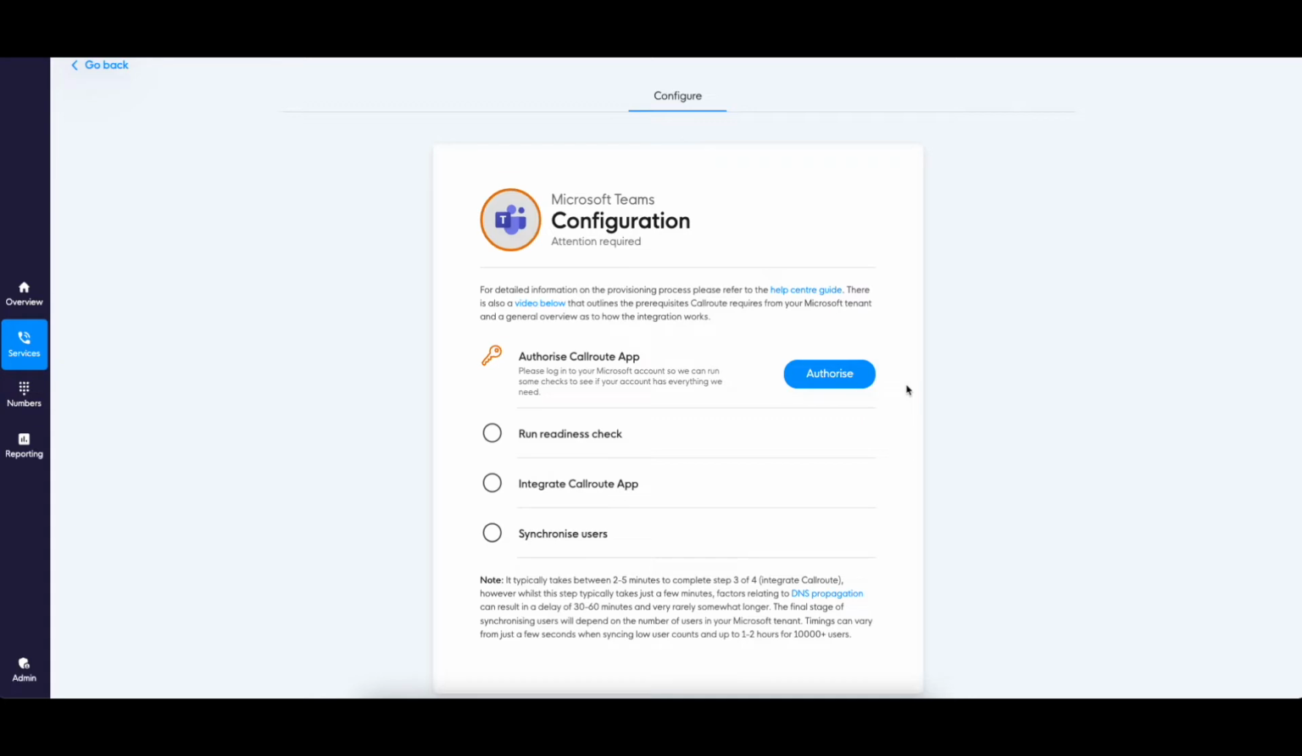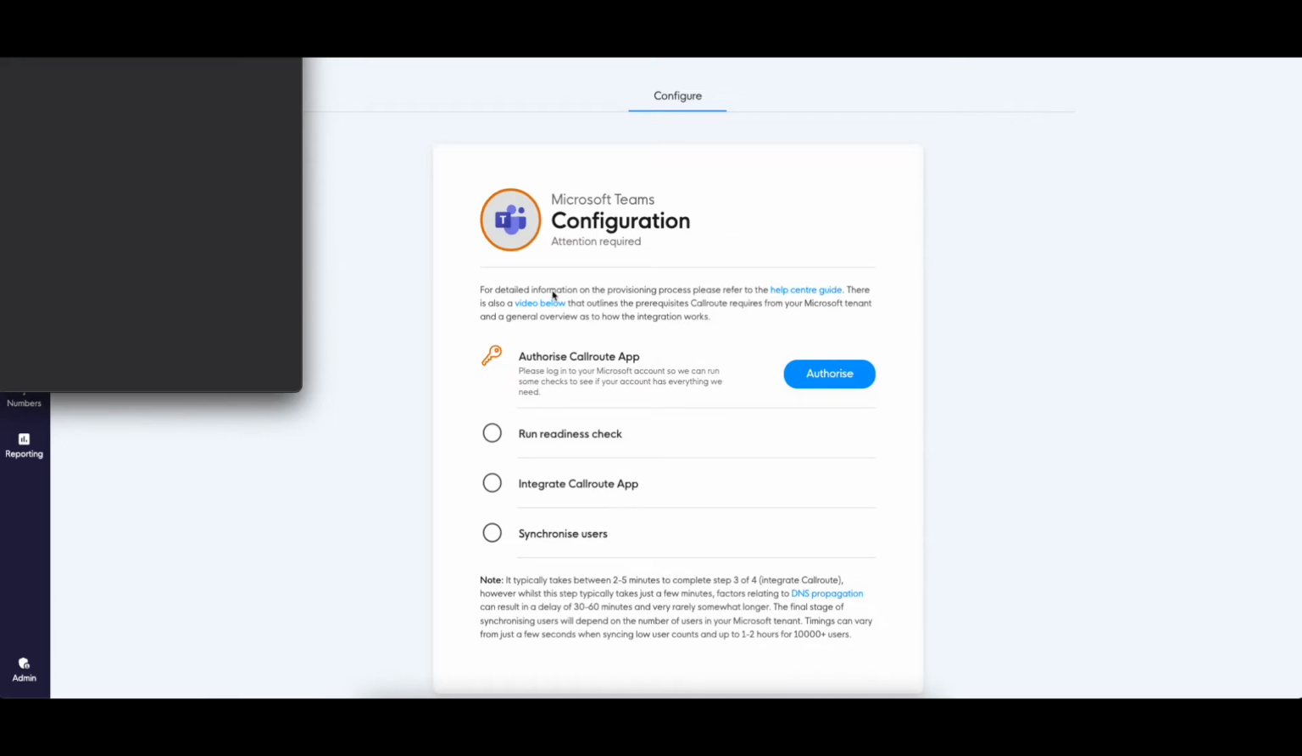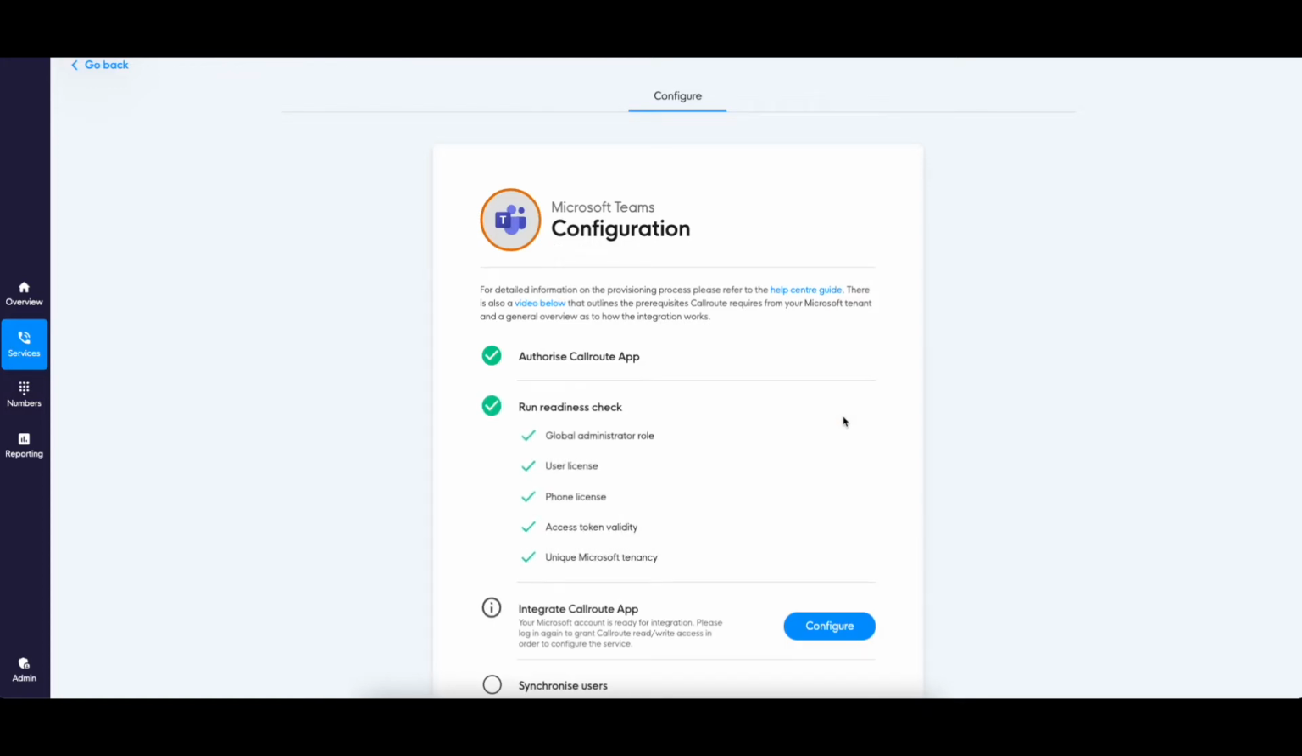The first thing that we need to do is authorize Callroute to access the Microsoft tenant. We'll need to log into the relevant Microsoft account to confirm that we're happy for Callroute to do that. Once the app is authorized, we can run a readiness check. This checks that all the prerequisites are in place for a successful integration. This includes the required Microsoft phone system licenses, the correct level of access, we're a global admin in this example, and a couple of other checks that confirm we have the correct authorization from Microsoft to proceed. In this case, we're good to go.